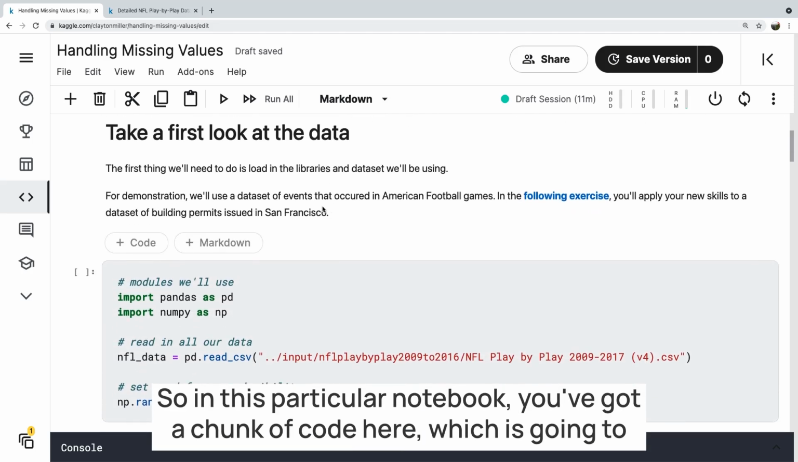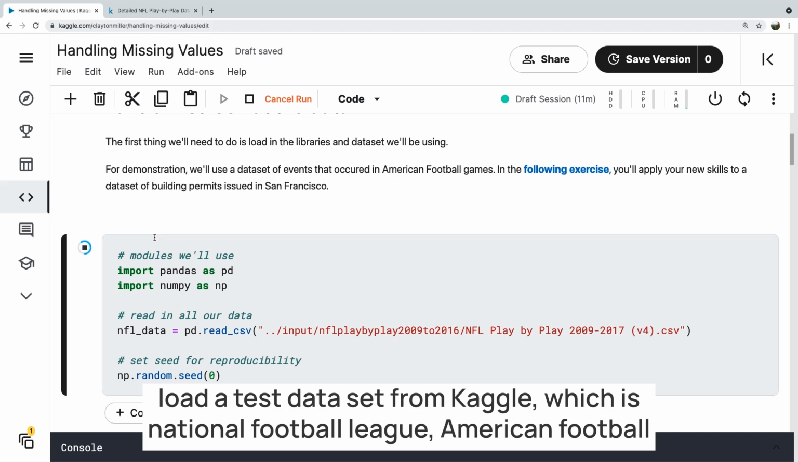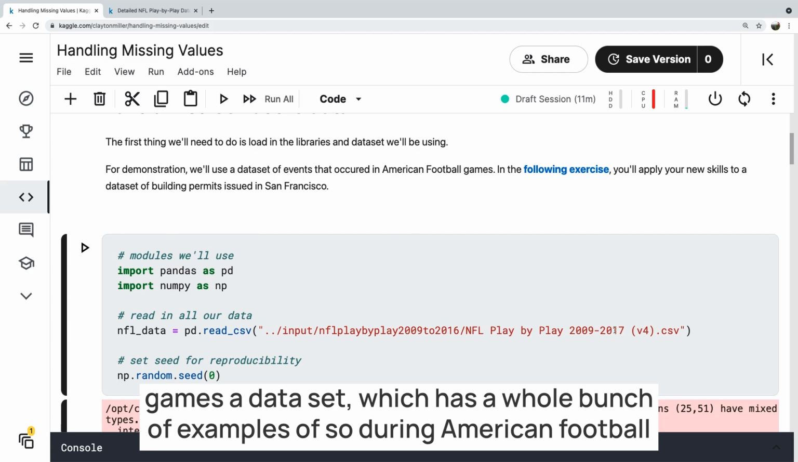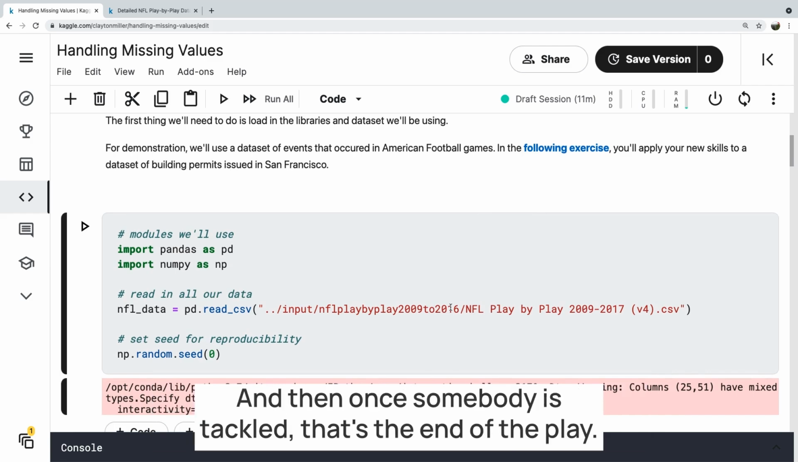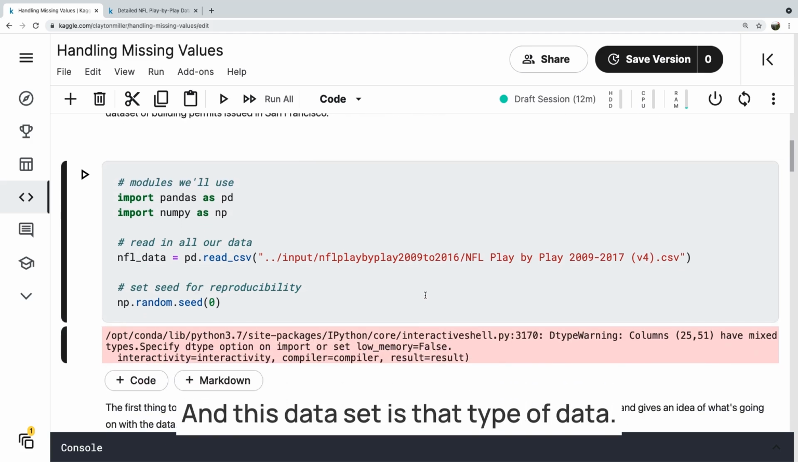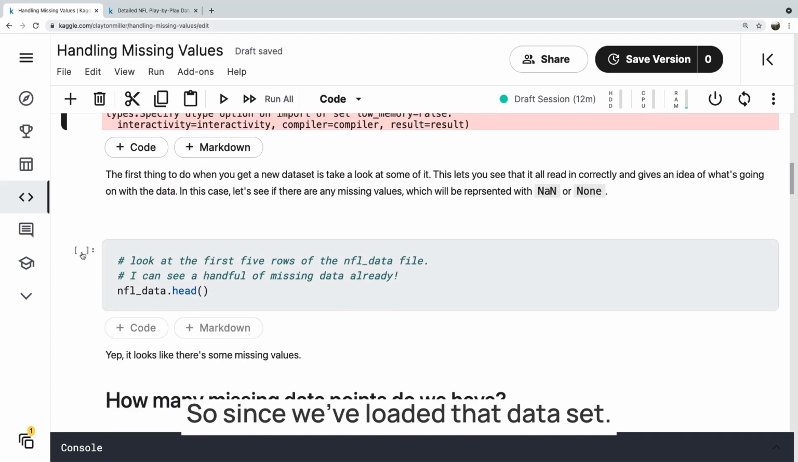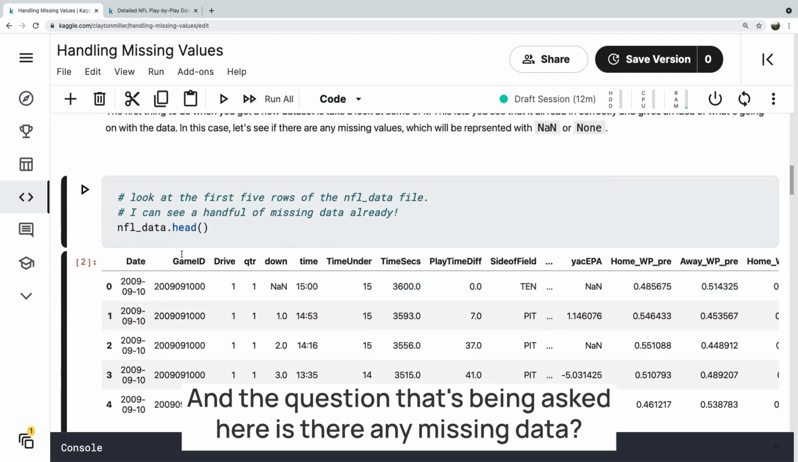So in this particular notebook, you've got a chunk of code here, which is going to load a test data set from Kaggle, which is National Football League, American football games. During American football games, you have lots and lots of plays where the ball is moved for a play, and then once somebody's tackled, that's the end of the play. So there's a beginning and end to a play. And this data set is that type of data. So since we've loaded that data set, we can first take a look at the first 5 rows using the .head function here. And the question that's being asked here is, is there any missing data?